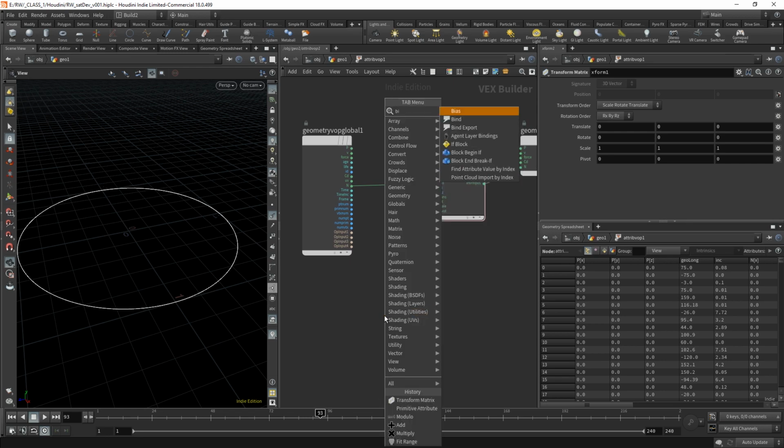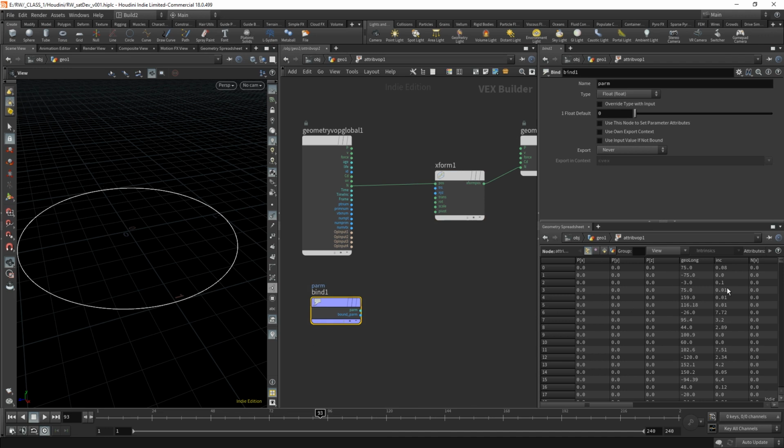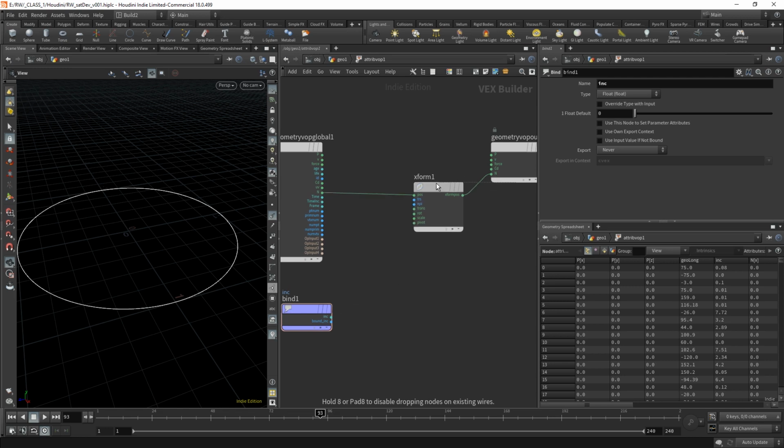So I'm going to use a bind node to access this INC attribute here. So put INC in here. Now we've bound that in here, and we have access to that variable, that attribute. What I want to do is plug it into this rotation here. The problem is the rotation is a vector input, and this is a float. My inclination attribute is a float.